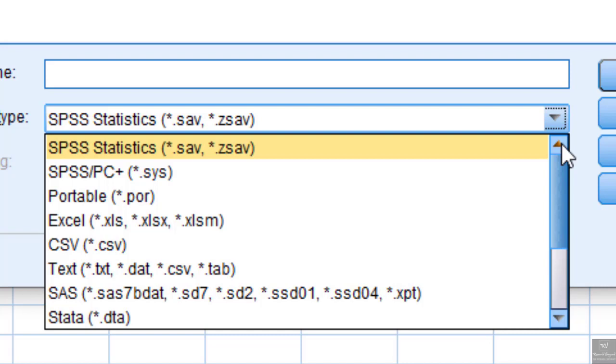I will start with the first one, which is the SPSS Statistics, which is the .sav. This one is basically for SPSS. Each SPSS data format has the .sav extension, so that one is used in SPSS. Then I'm going to look at Excel. For Excel, this is the file type of Excel. You can open data that is in Excel once you click on this, and that is available.